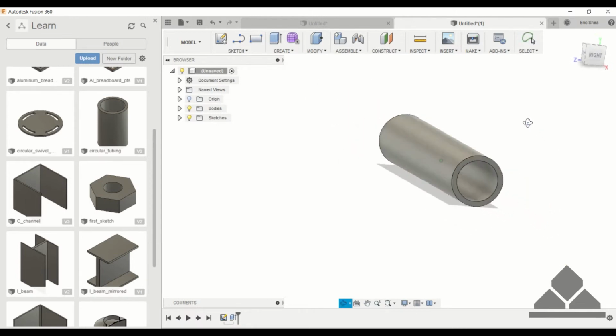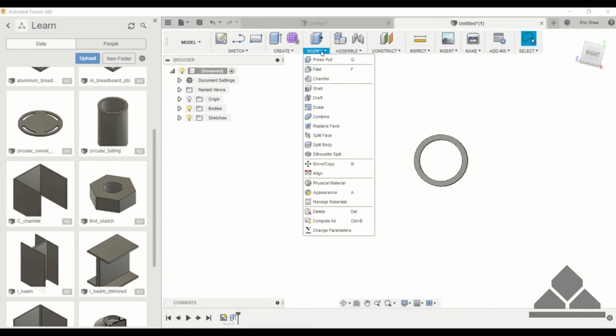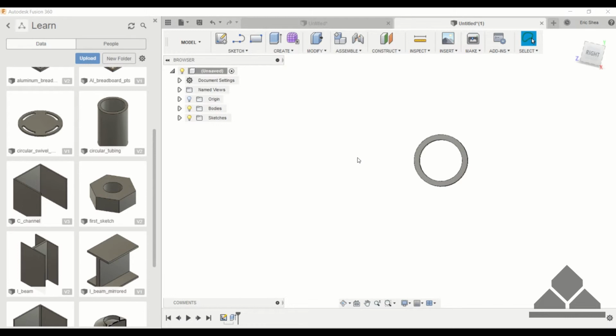We now have our piece of circular tubing. In the last tutorial, I mentioned something about using the shell command, and I'll show you why you wouldn't want to use that in this case, since you want to go all the way through with your cut to create this hollow piece of circular tubing.